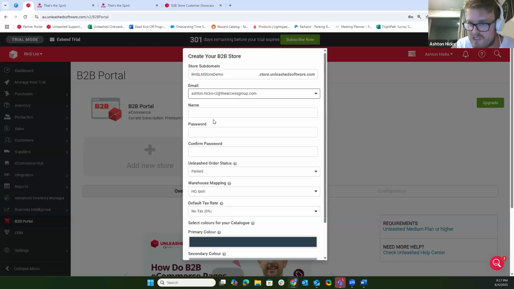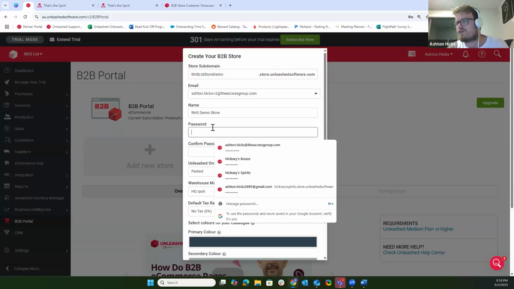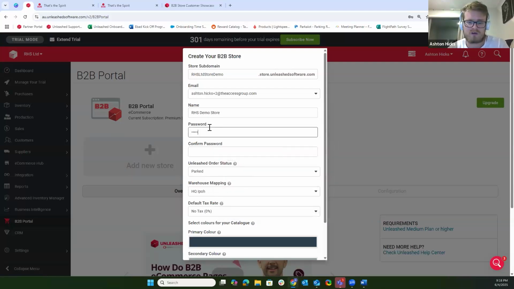So I'm just going to put my email address in here. This is setting up the main sort of default admin account, if you will. Give the store a name, so we can just call it RHS. I'm just going to call it demo store. Password, so I'm just going to create my own password here for my account. So just bear with me on this one.